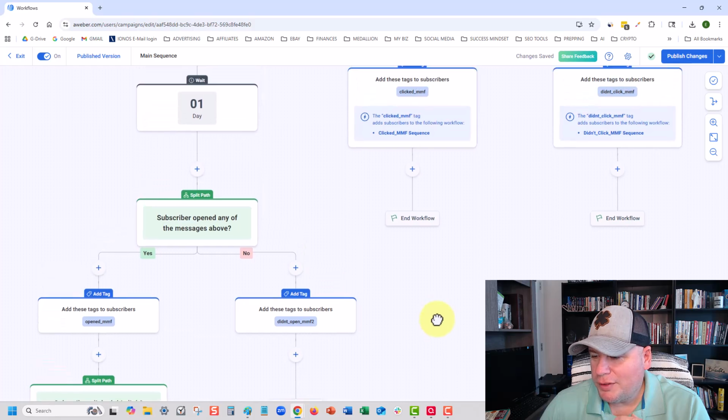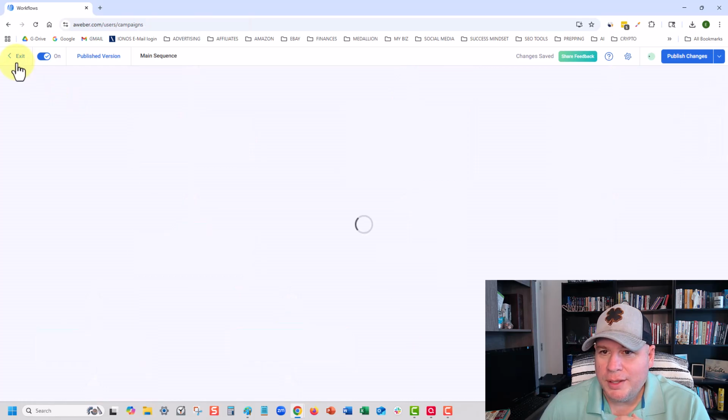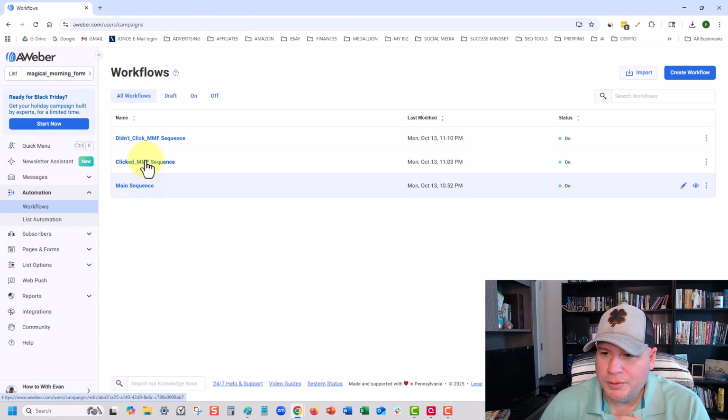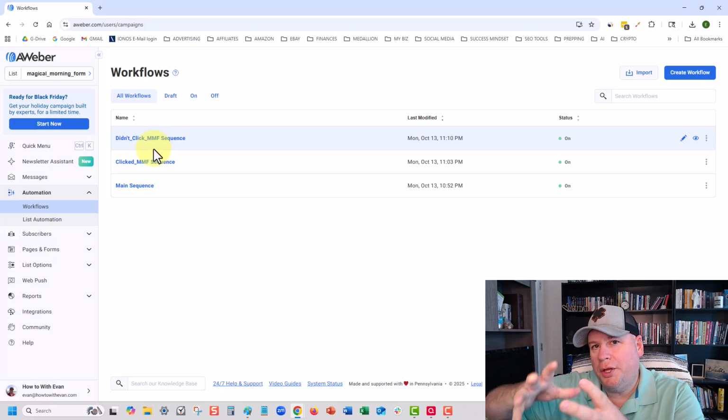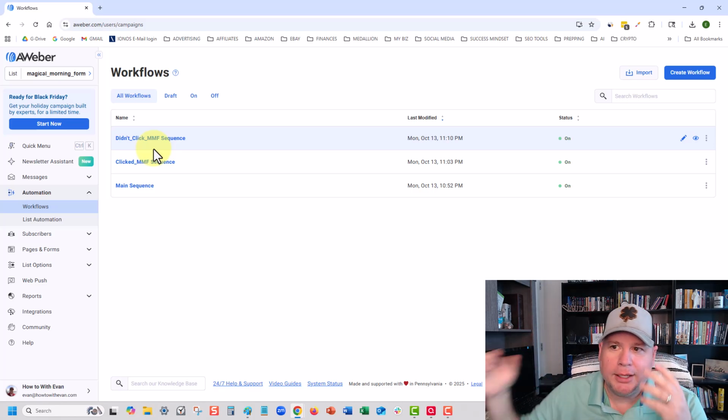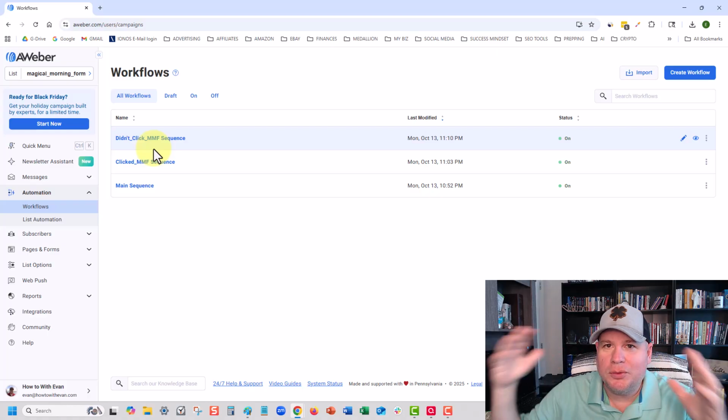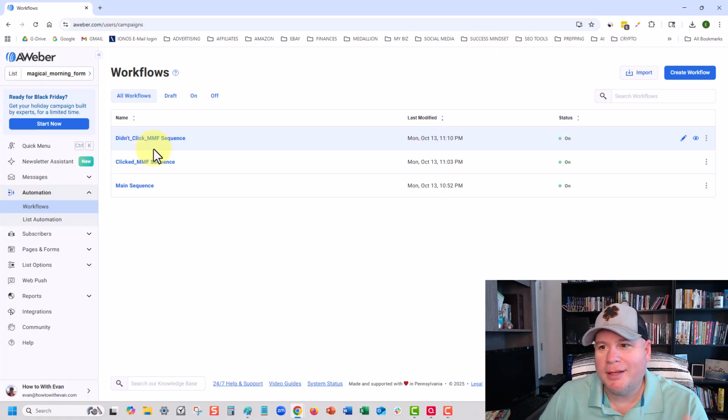And that's one reason I decided to create these separate workflows depending on their actions, because I started putting it all together in one main workflow and it just got too big and it was so difficult to keep track of. So I had to separate it out a little bit so I could keep track of it and not go crazy.